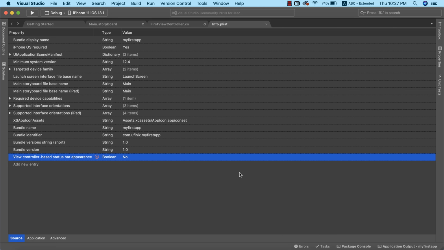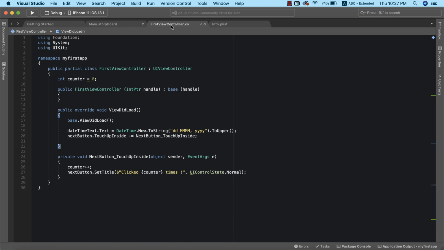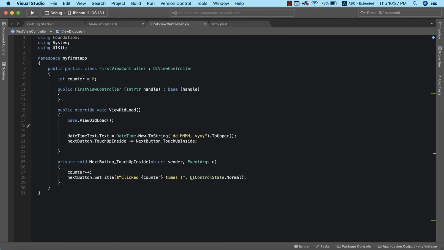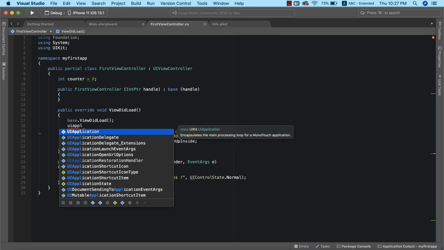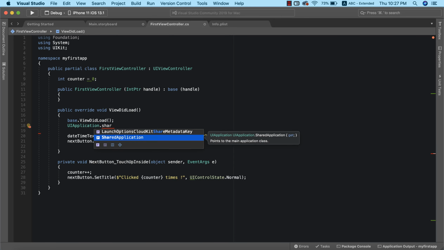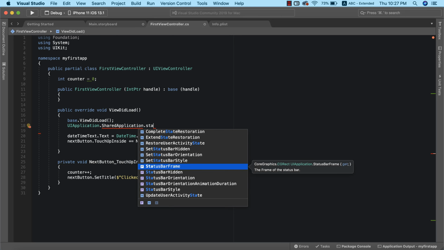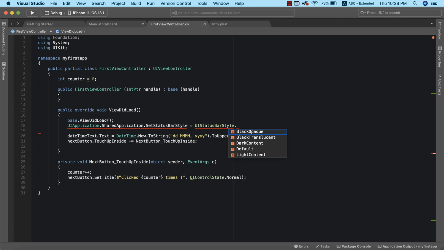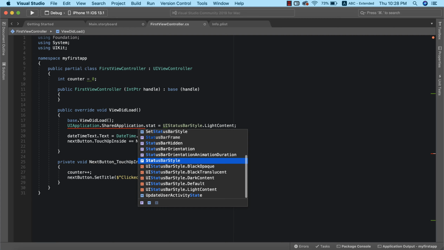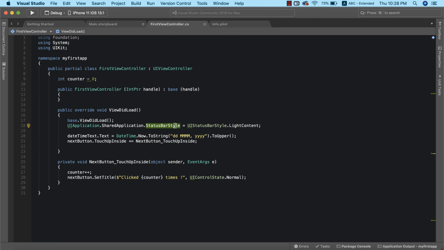Alright, so when we set this to no, we're going to return back to our first view controller. Immediately after the base.ViewDidLoad method, we're going to go ahead and write this line of code. I'm going to say UIApplication.SharedApplication.StatusBarStyle. This should be equal to UIStatusBarStyle.LightContent. Alright, so I made a mistake here. This was supposed to be StatusBarStyle. This is basically all that we need to do.